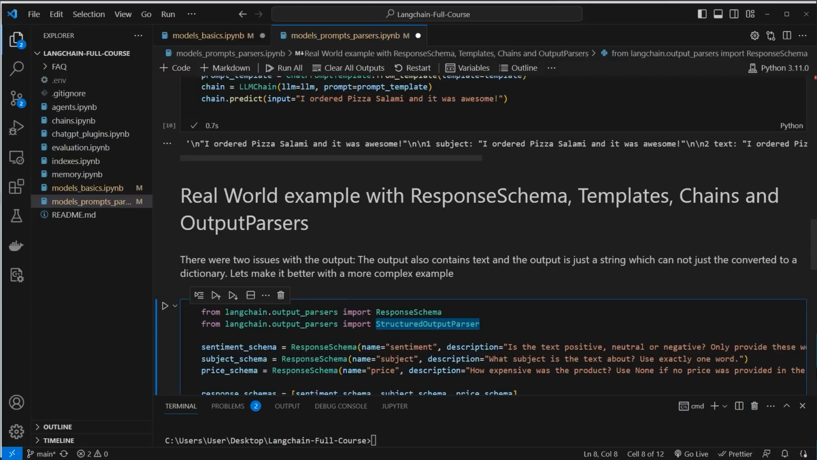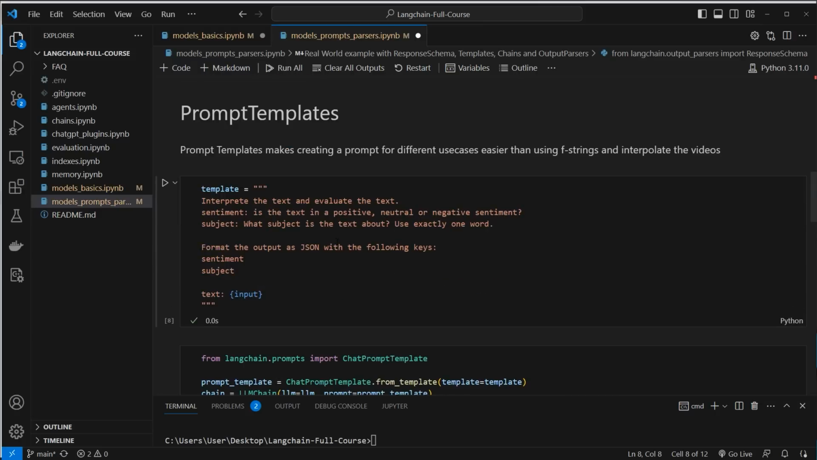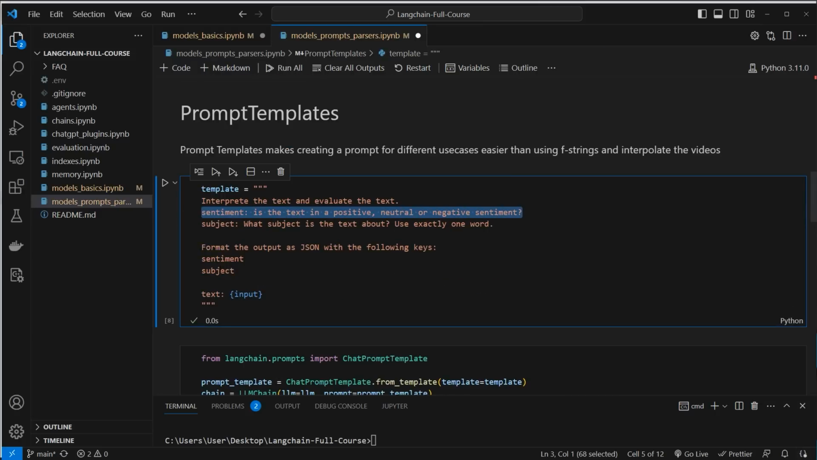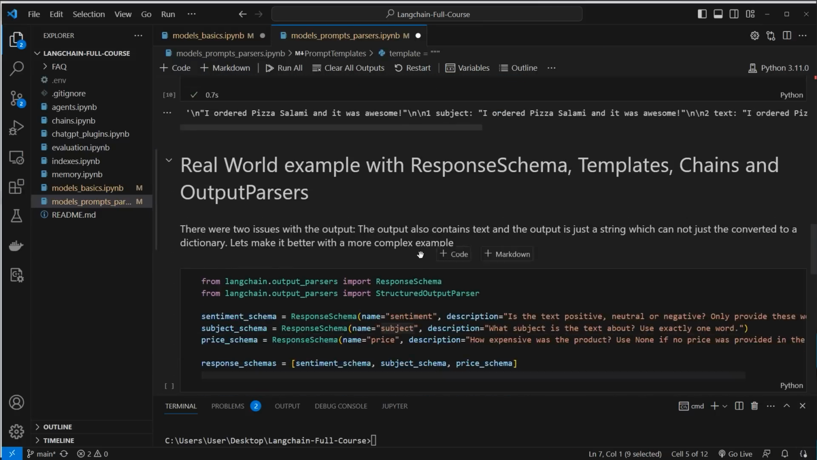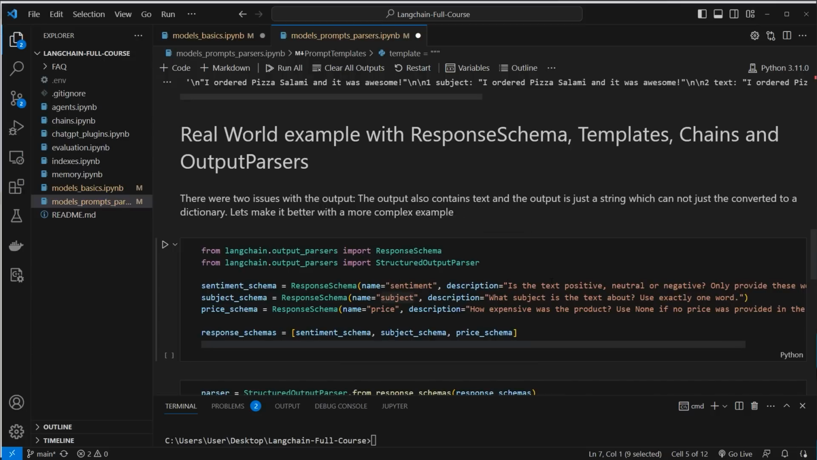And then we create a response schema. This is a new property here, the price, and before we also had sentiment and subject, so this isn't new. So we give it a name and we also give it a description. So this is the same like here. For example, this is the description and this is the name of it. So here is the name and the description is the text positive, neutral or negative. So just a little description for the response schema. And we do this for all of the three keys we want to have, like sentiment, subject, and price.